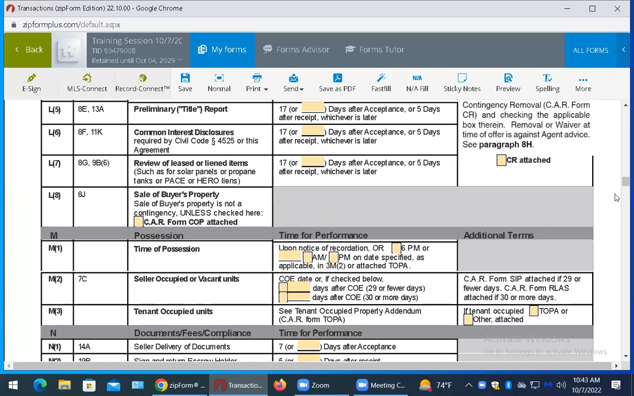So possession of the property, time of possession. So this is upon notice of recordation. So either escrow upon notice of recordation, or we're going to come down here to seller occupied. So you can check a different time, at 6 p.m. or at 7 p.m., whatever. Okay, so now coming down to seller occupied or vacant units, close of escrow date, or if checked below.